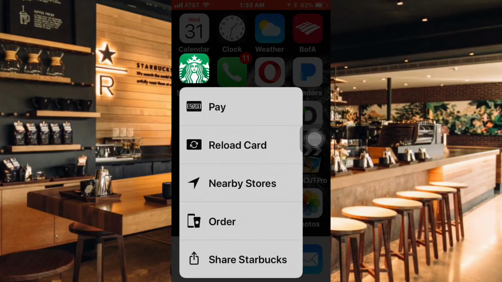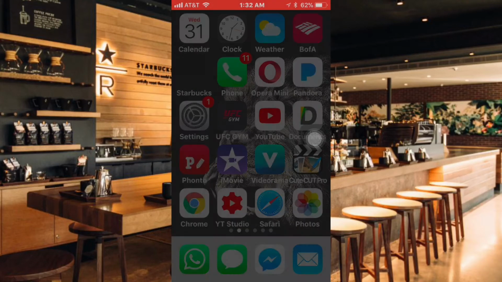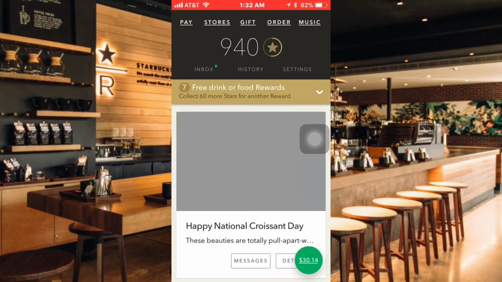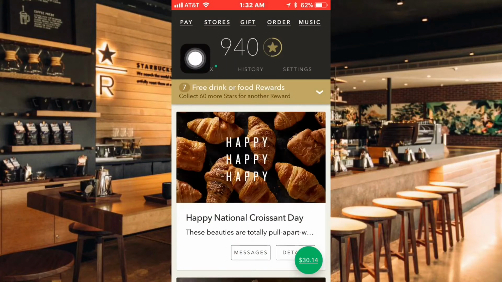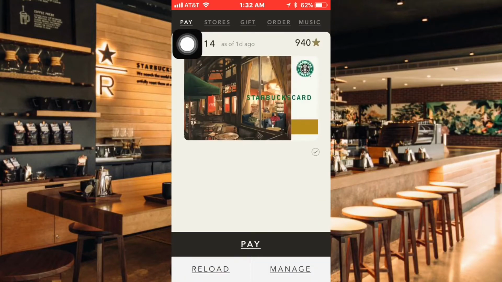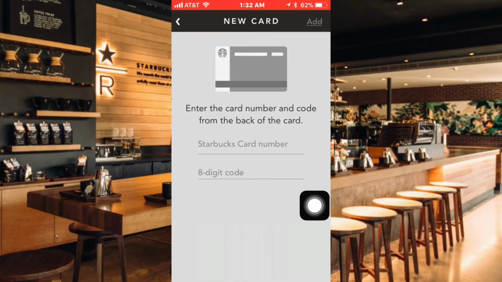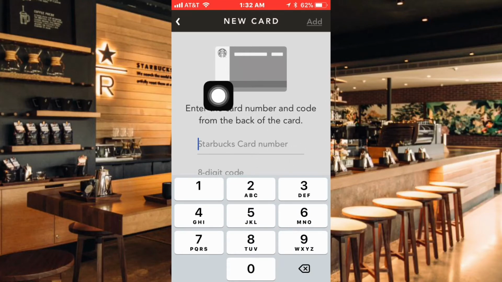If you want to sync your Starbucks card with your application, this is the way to do it. We're gonna open the app, and then this window is gonna show up. Then you're gonna click on Pay. Once you're in Pay, you're gonna click on Manage, and once you're there, we're gonna click on Add a Starbucks card. Click it, and then you're gonna see this window.